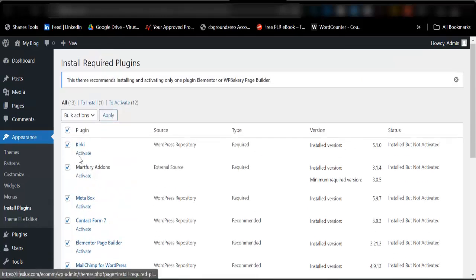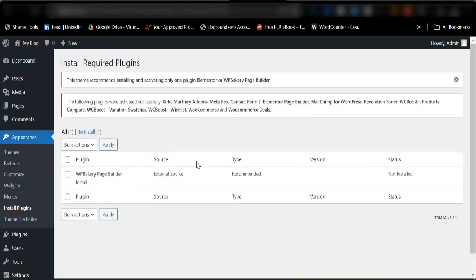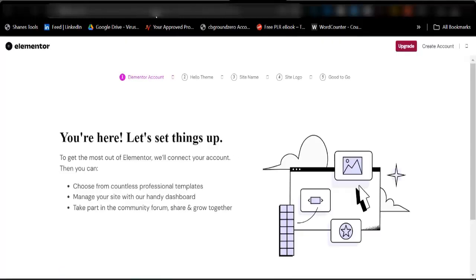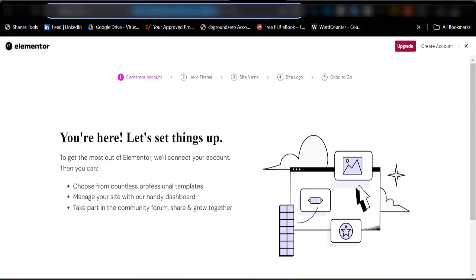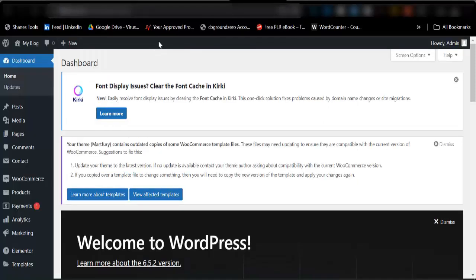The next thing I will do now is activate. I'll click on all, select activate, and click on apply. You can see it's very easy. Now that you are done with that, you click on go to your dashboard. It's taking me to Elementor, so I'll just remove this. All right, I'm in my dashboard.